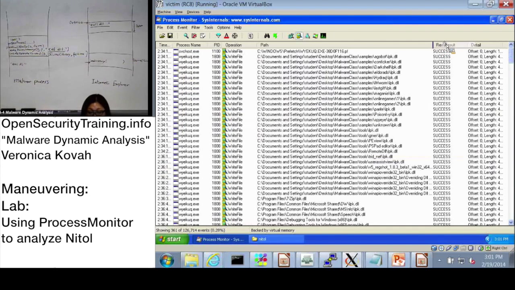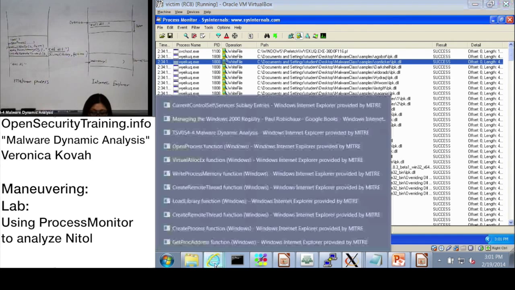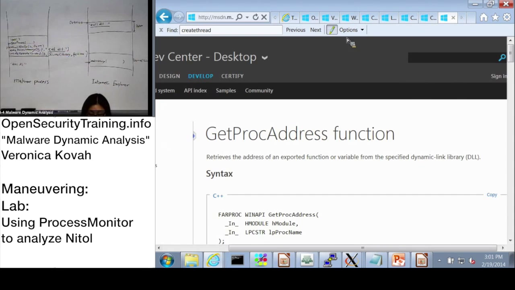But is this just enough? Can we claim that lpk.dll is used for search order hijacking just because it is written into a lot of directories? Actually, we cannot, right? Because for a DLL to be loaded into memory, an application should actually use this DLL. And we don't know what this lpk.dll is, right? So this time, you can go ahead and look it up.